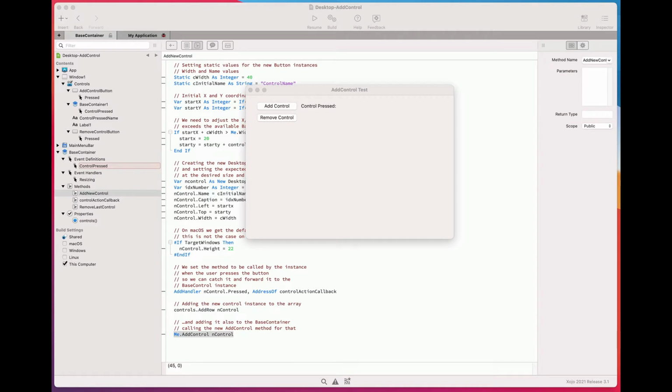Today's tutorial, we're going to learn how we can add UI controls at runtime using Xojo 2021 Release 3 and later. Using this new addition to the Xojo framework will greatly simplify this task. So all we need to do is call the AddControl method in order to add any of the available UI controls to our app's windows or container controls.